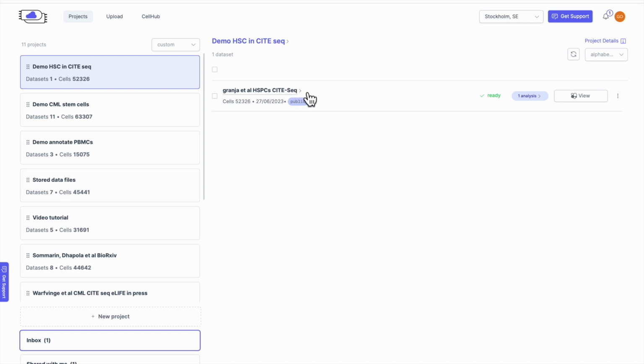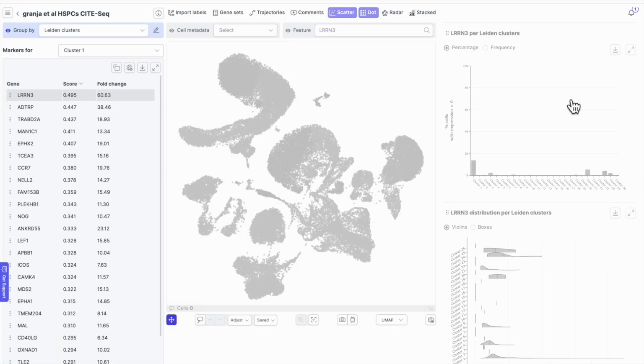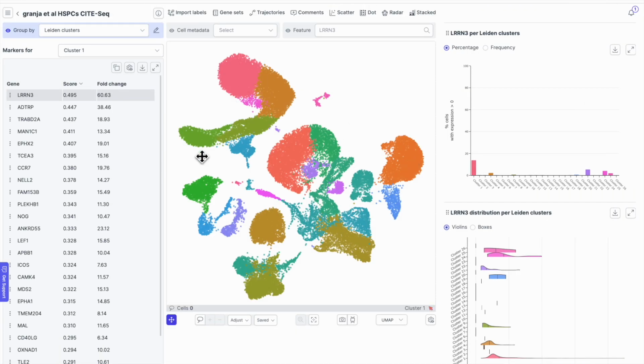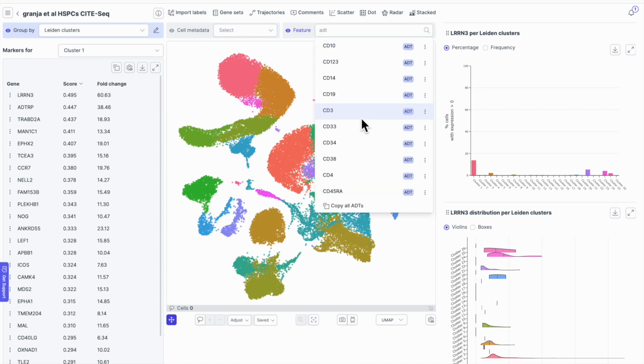This dataset has already been analyzed. For a tutorial on how to analyze your data using ScarfWeb, please see our dedicated video tutorial on this in our channel. To get to the Explore page, click View. You can now see a view map of the entire dataset, including cell clusters. If you go to Features, you can highlight cell surface ADTs. If you scroll down, you can copy all ADT names for use in another feature.